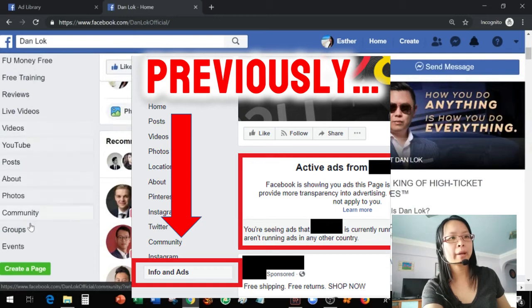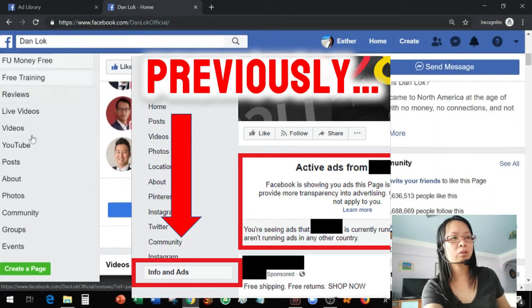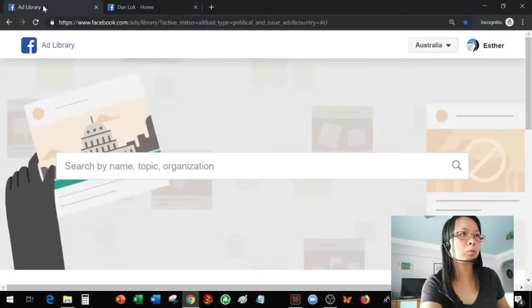And for us marketers, it's a little bit of a hassle because how do you actually get all of that information again, right? So here we're going to show you 2 ways to be able to find that. And so let's hop onto the computer real quick. There used to be a page info and ads section on the left menu pane, which now it's gone. So where do we find that?